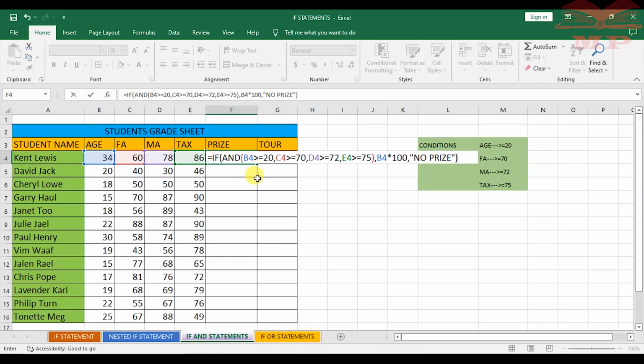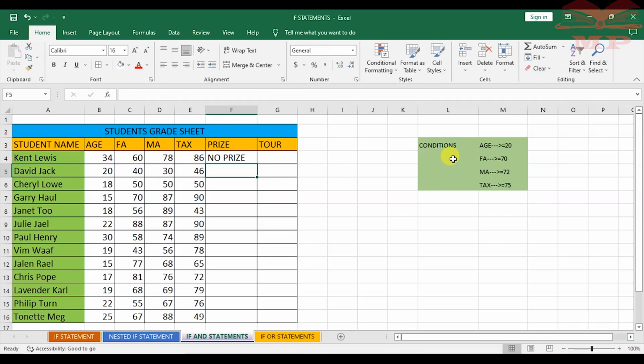So if all the conditions stipulated are met, the formula should return the student's prize as the student's age multiplied times 100. Otherwise, the formula will return no prize. Let us see. If you hit enter, there is no prize for this particular person because maybe there is a condition that this person did not meet.